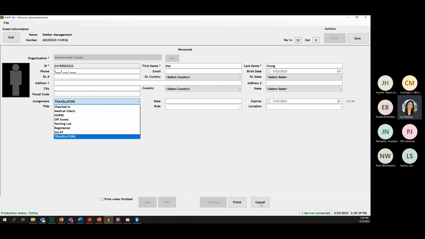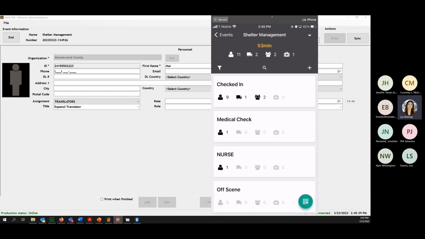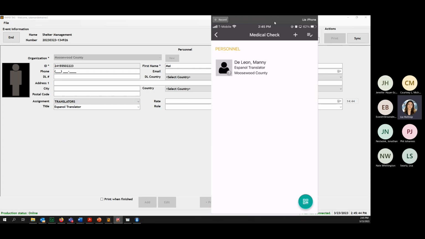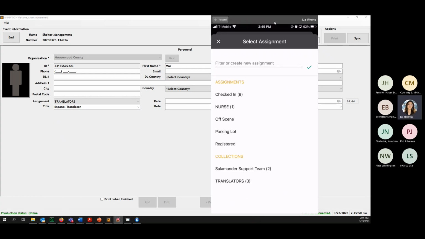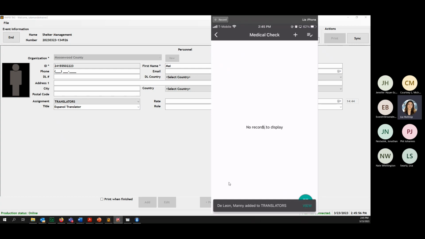You can do the exact same thing through the Track app, but only through manual moves and downloads. Okay, you can't do that through scanning. So I'll show that real quick. I'm going to move medical check back over. So tap their name, the move icon, and you'll see that the collections appear here. So I can move that person back to the translators group. But you can't do that through a scan.